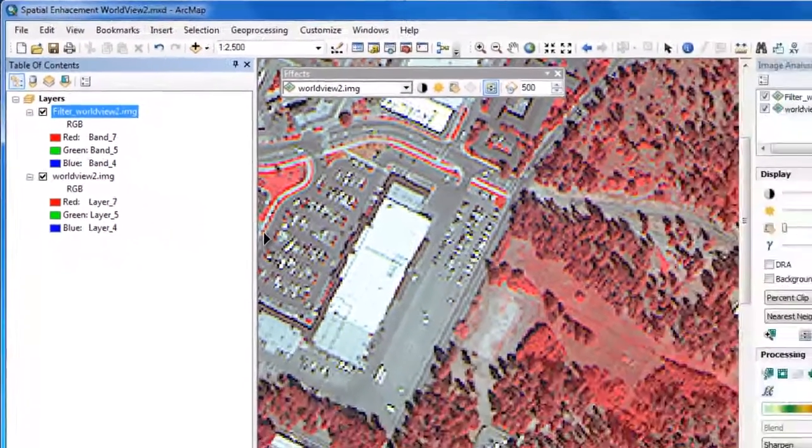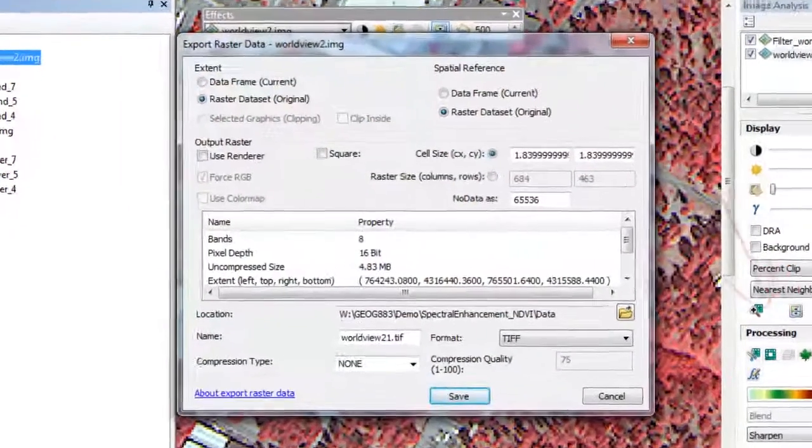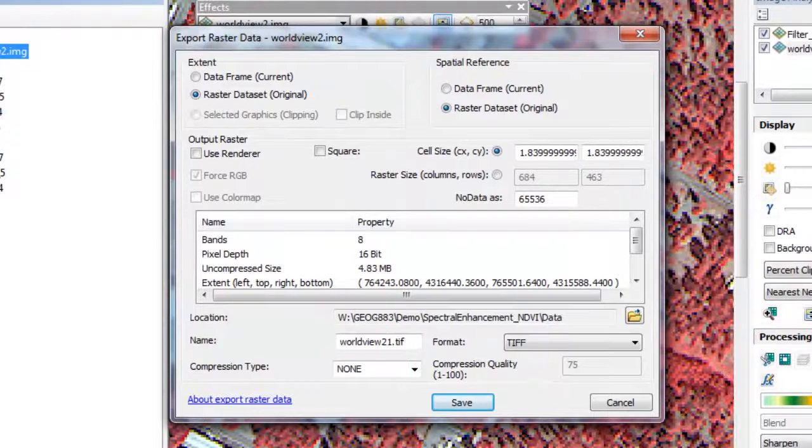Most image analysis functions will produce a new raster layer in a matter of seconds, but that output is temporary. If we want to create a permanent raster, under the Processing menu in the Image Analysis tools, we'll click on the Export Raster Data button, and then choose the appropriate location and file name for our raster.